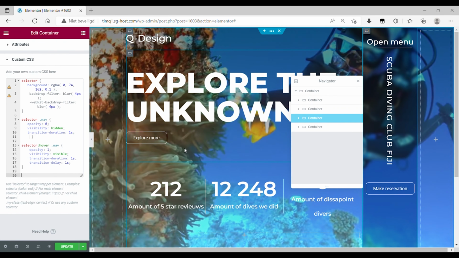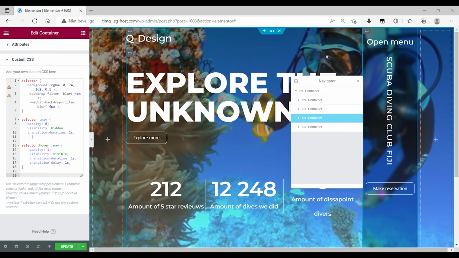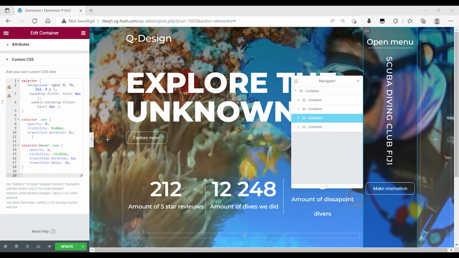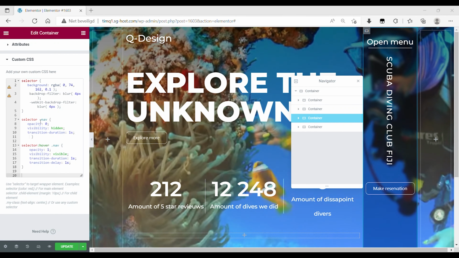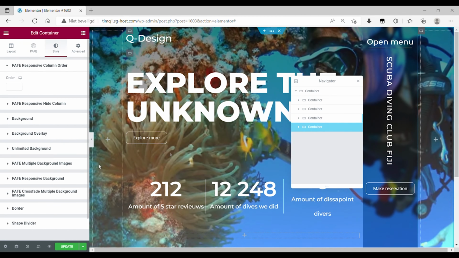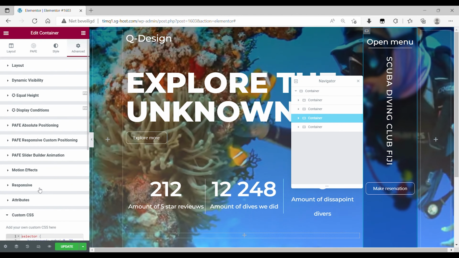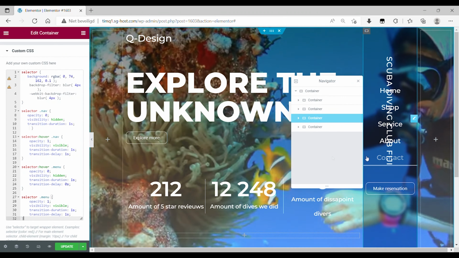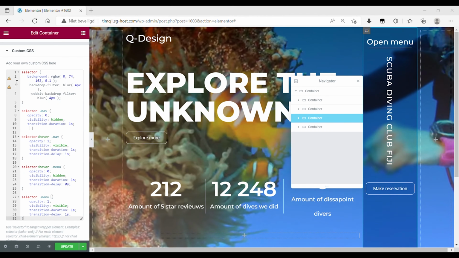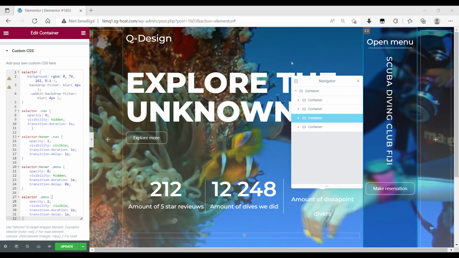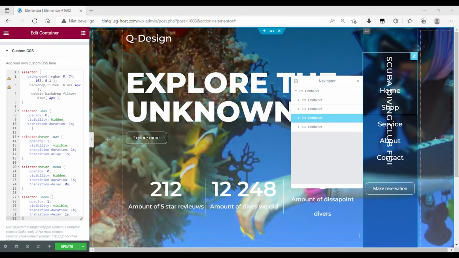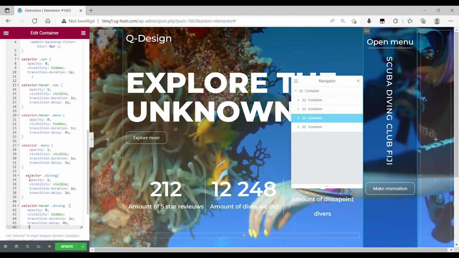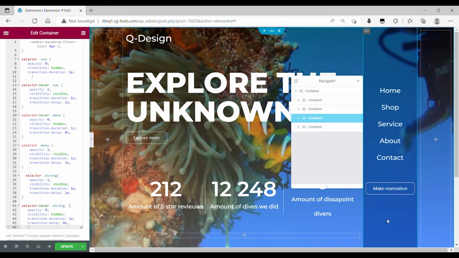The second one is that we want to make the open menu in the Scuba Diving Club Fiji disappear when we hover over it. So we start with the menu and the menu with the divider. That's this one. Go to that container again. Custom CSS. And now when we hover over it, it will also disappear. And the last step is the diving. This main menu of the main title, I mean. So copy this CSS and paste it as well. And now we have our complete nav menu.